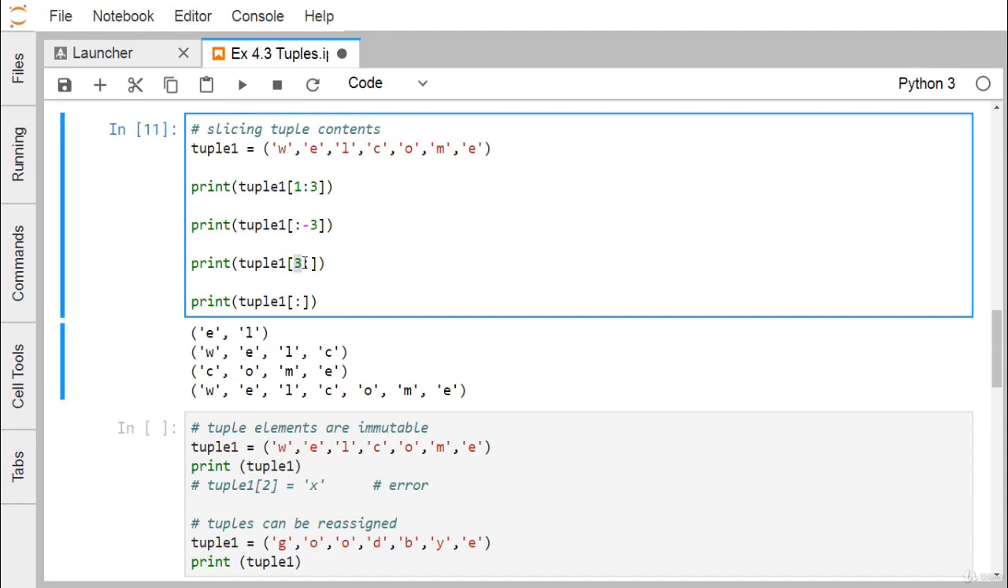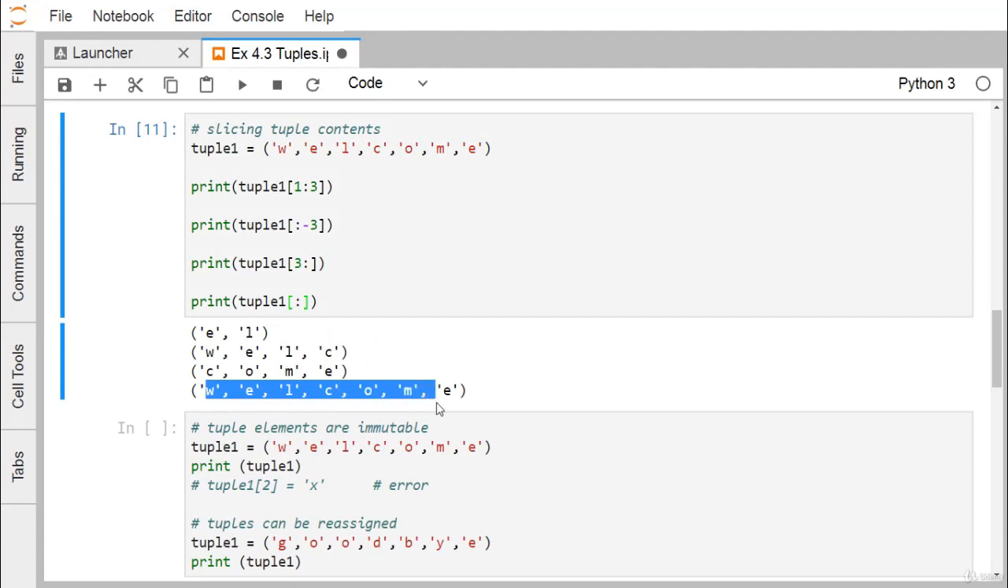Now starting from index number 3, I haven't mentioned any terminating index here. Index number 3 means 0, 1, 2, 3. So from here it will print up to the last element. That's why the outcome has come like this. Here you see we haven't mentioned any starting and stopping index values, so the full tuple will get printed. That is our tuple 1. So print tuple 1[1:3] will produce the output like this.